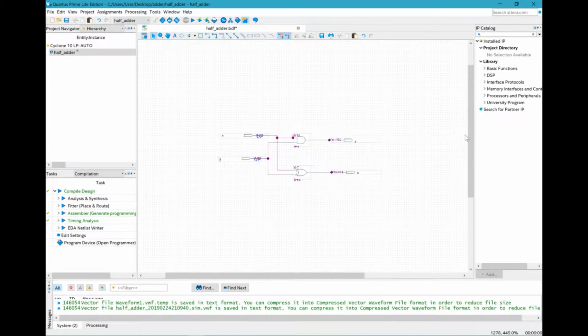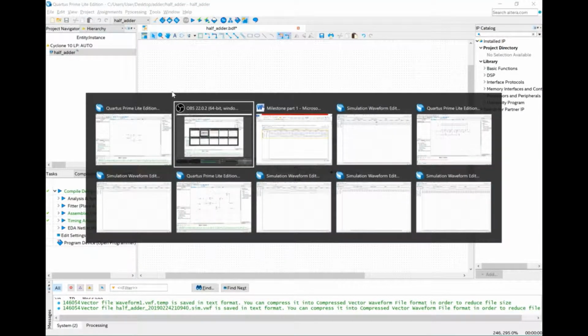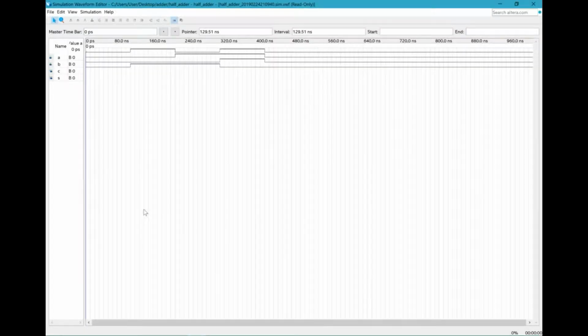Hi everyone, I'm Harry. This is the very first part of the video, which starts with a half adder, which looks like this, with two inputs, one AND gate, one XOR gate, and two outputs. And as you can see, it will come out with a waveform or the output truth table like this.